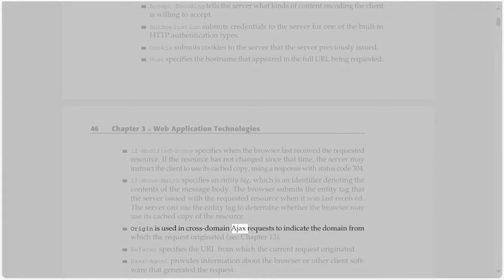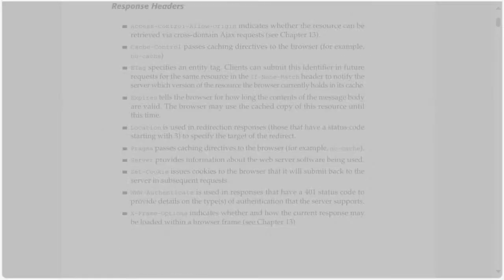Origin is used in cross-domain AJAX requests to indicate the domain from which the request originated. See Chapter 13. Referer specifies the URL from which the current request originated. User agent provides information about the browser or other client software that generated the request. Response headers. Access control allow origin indicates whether the resource can be retrieved via cross-domain AJAX requests. See Chapter 13. Cache control passes caching directives to the browser, for example, no cache. ETag specifies an entity tag.